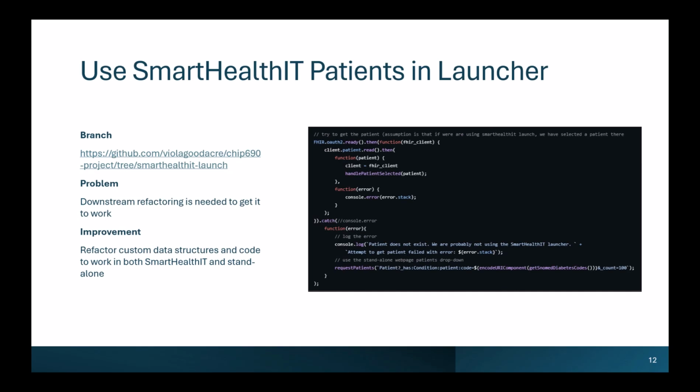And the other thing that I did have a little bit of a go at, but didn't fully resolve, is the use of the Smart Health IT patient launcher to view the actual Smart Health IT patient that has been selected. To do this, it was quite simple. It was just to try and use a patient if I have a patient, and if I don't have a patient, request patients. And this actually did work. But the problem is that downstream I have some custom data structures and some code that would really need to be refactored for it to work fully. But the actual dichotomizing of it into Smart Health IT launcher and standalone website did work. If I was to have more time, I would have expanded on this and played with it a little bit, because that would have been fun.